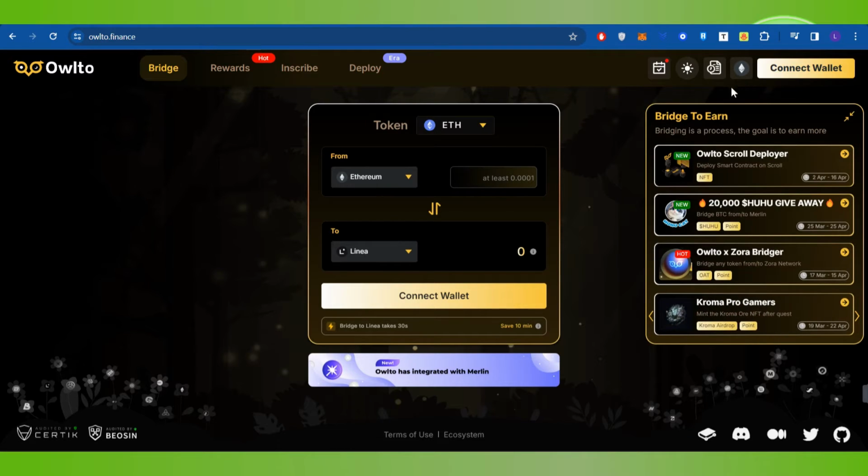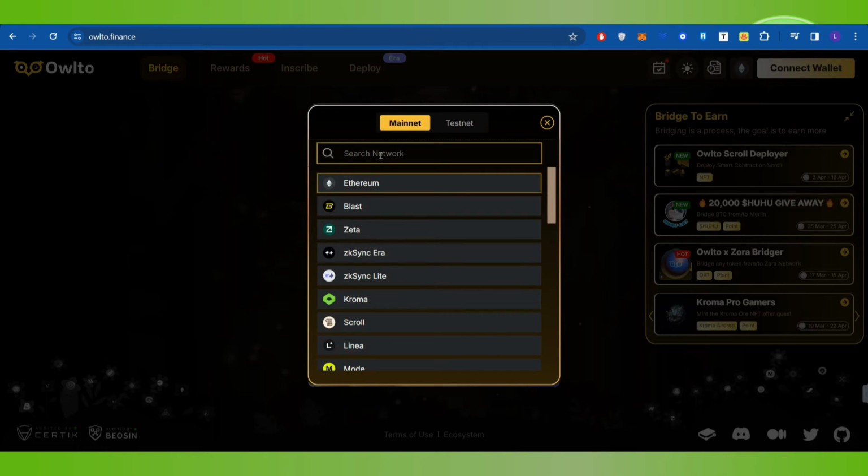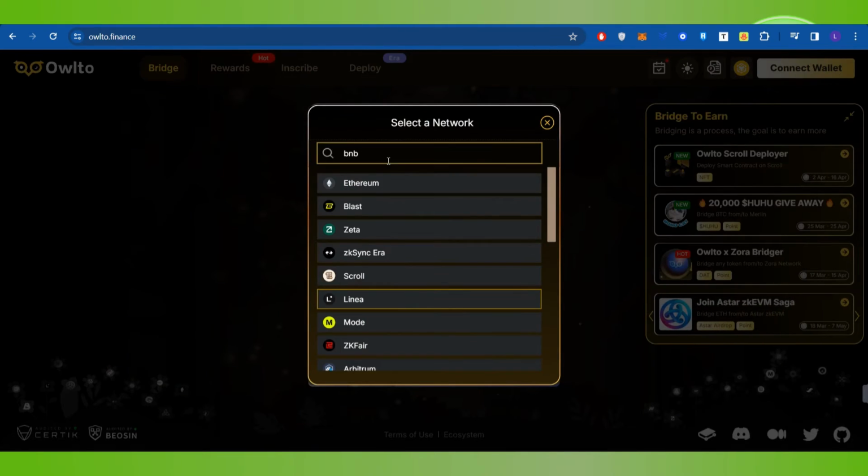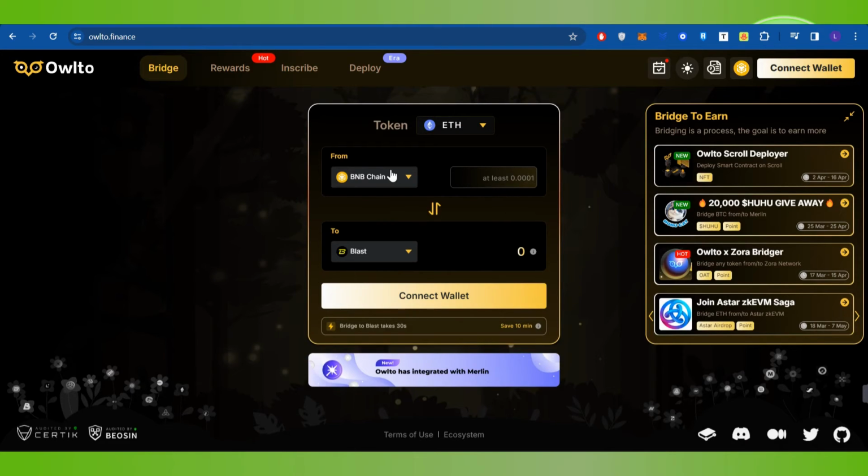After connecting your MetaMask wallet with it, you will have to change the network. In our case, we want to change it to Blast network. So in the first section, you will have to first select it as BNB, and after that, in the to section, you will have to select the Blast network. Then you need to enter the amount that you want to bridge. After that, you will have to click on the bridge button in the bottom, and then you just have to conclude your transaction.